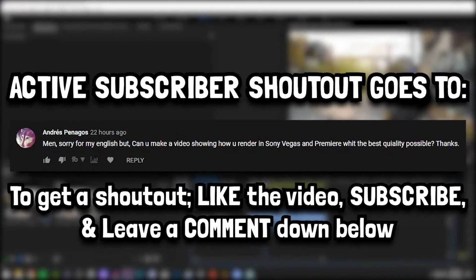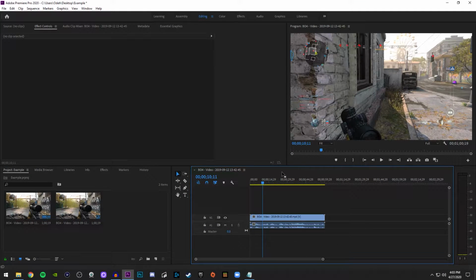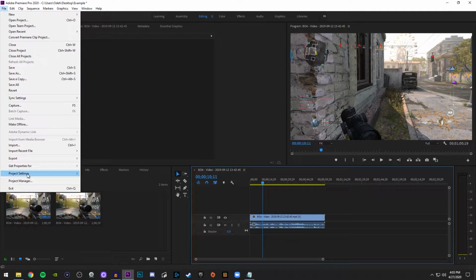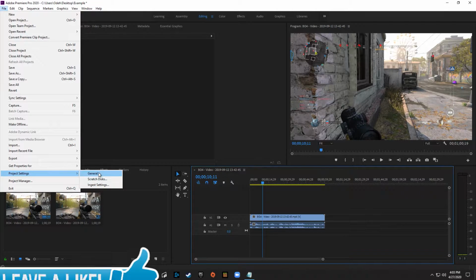Of course, you have your timeline here with your video. It's polished up, it's ready to be uploaded. The first thing you're going to do is go up here to the top left, click on File, and then go to Project Settings right here. You'll see these three options show up. Go ahead and select General.